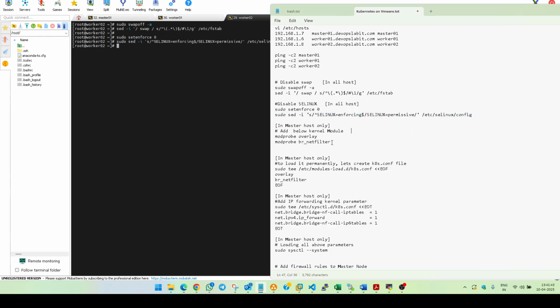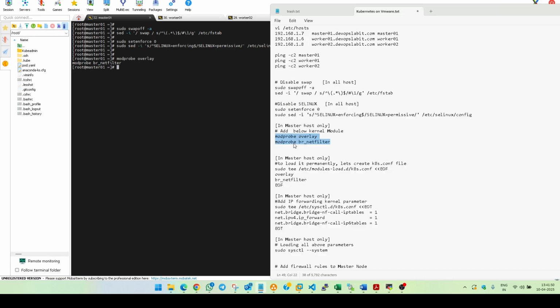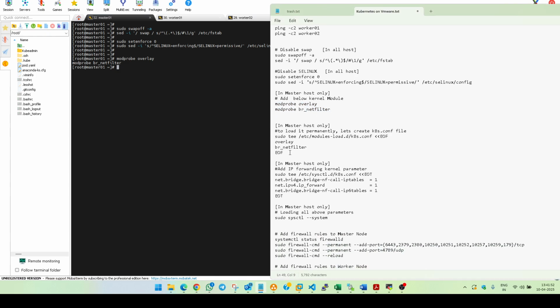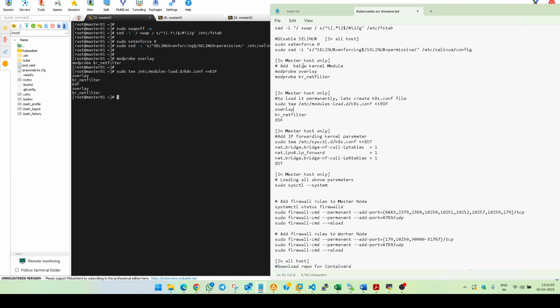Now we wanted to add some kernel modules, in the master host only. So we need to add this one in the master host only. So now we have added. Now again, what are the changes we did right now? These changes are temporary only. To make them permanent, we need to create one file and add an entry. So this is how the kernel module entries are made permanent.